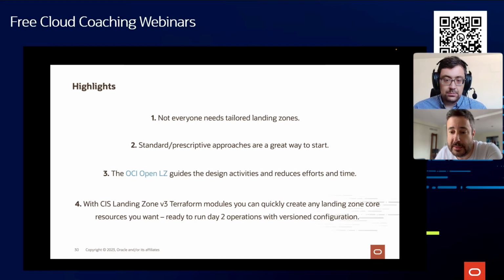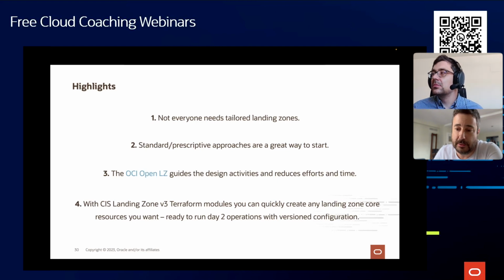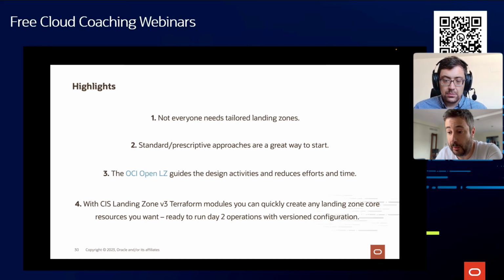The point 4 is the CIS landing zone with 3 modules. As you've seen and Cosmin showed us, you can quickly create any landing zone you want or any core resources, right? And the most elegant part is that this is ready for day 2 operations with version configurations. So the JSONs are HCL native JSONs. You can version them, and they're just input to the code. This is a great approach to simplify your implementation and your running. So this is a bit of the highlights we want you to take.